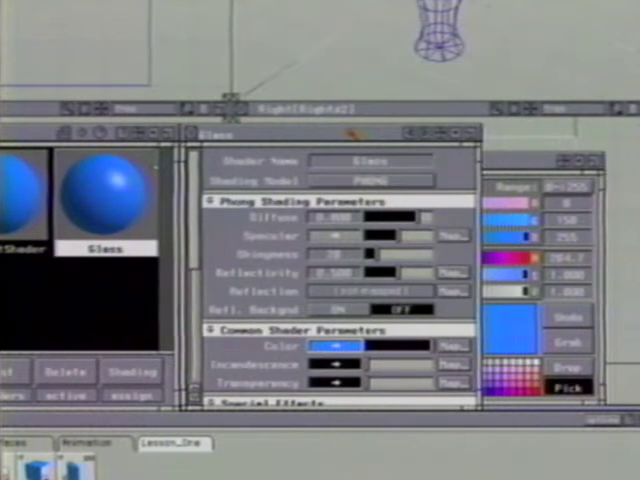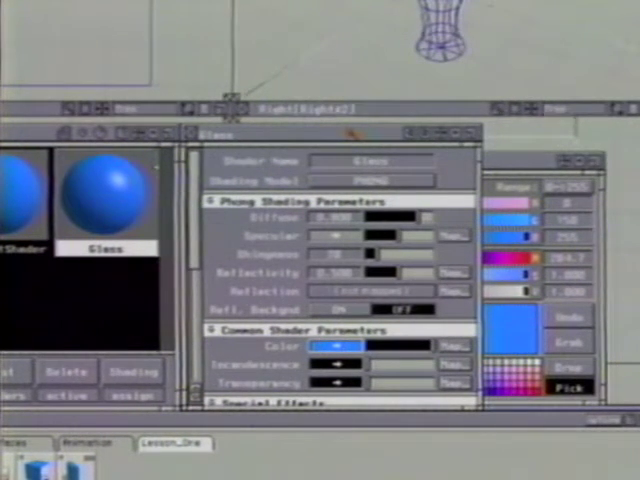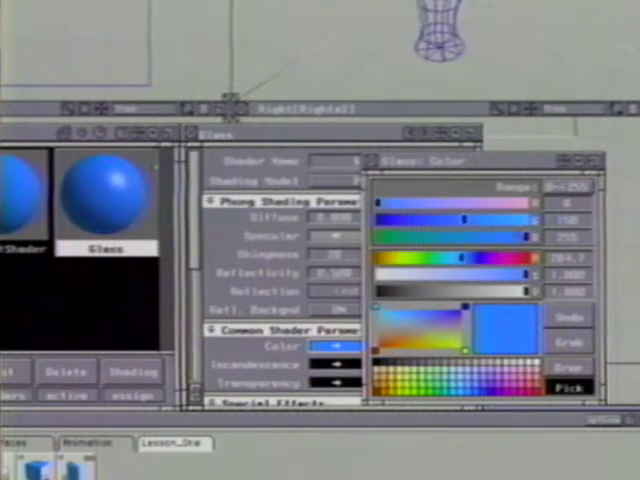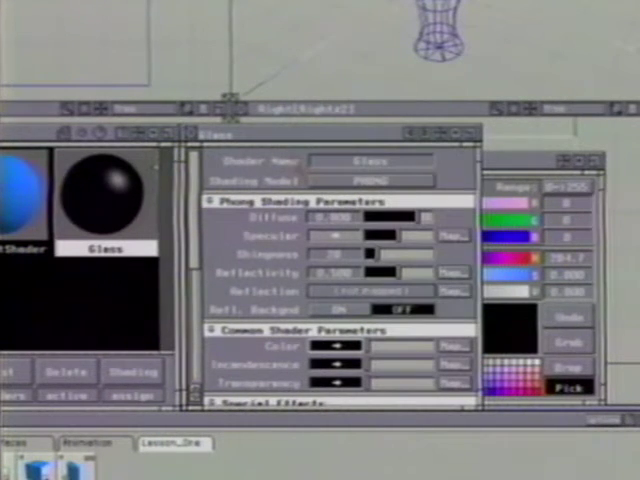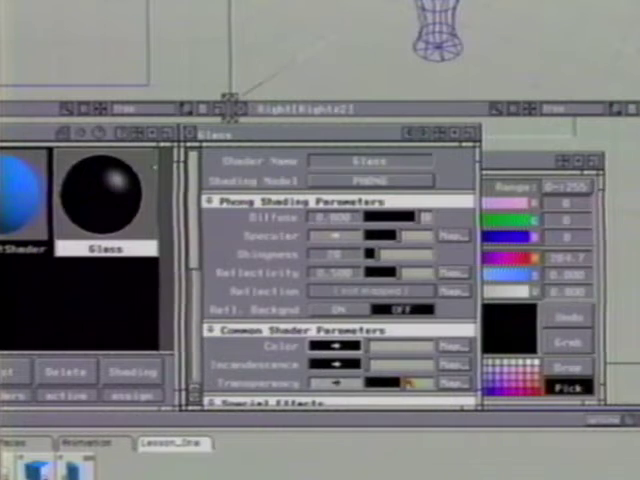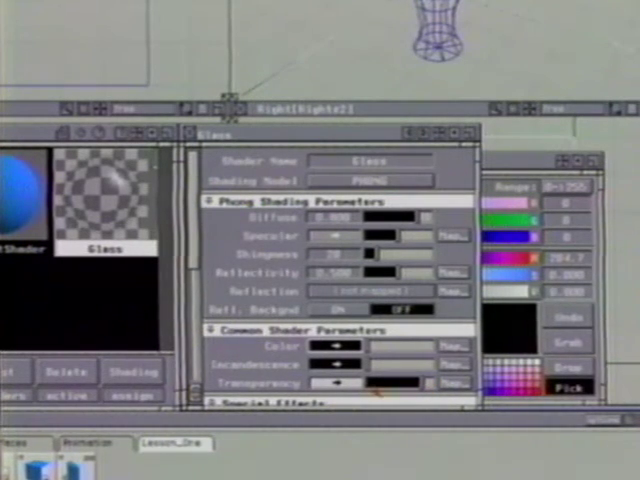Next, change the shading model to Phong. This reveals new parameter options in the Shader Editor. Next, go to the Color Editor and make the color black. Return to the Shader Editor and click-drag on the Transparency slider and drag it to create a transparent shader. In the Shader Editor, a gridded pattern appears behind the shader sphere and the transparency is revealed.